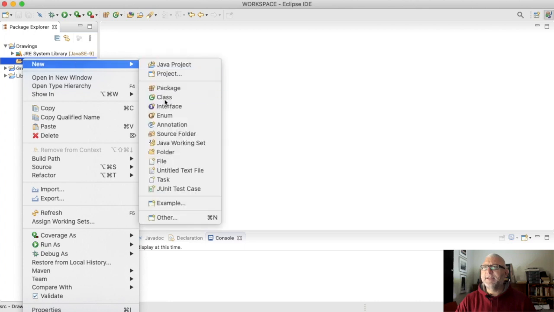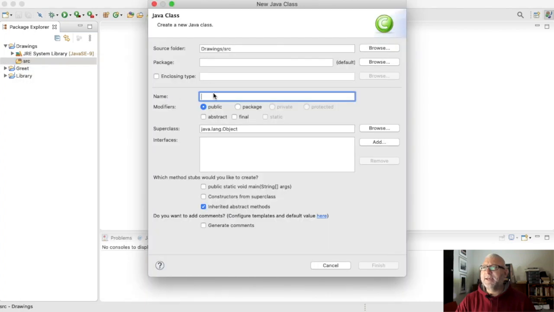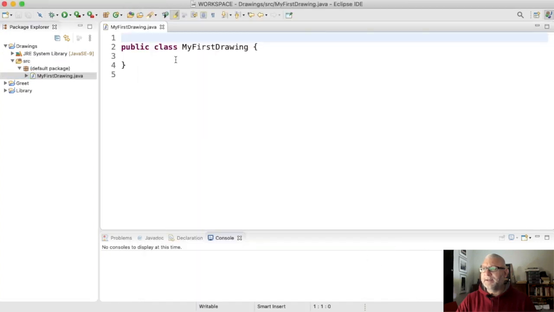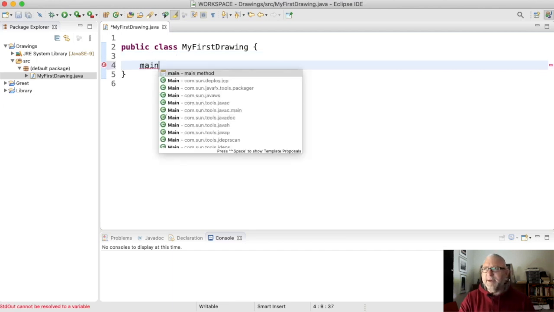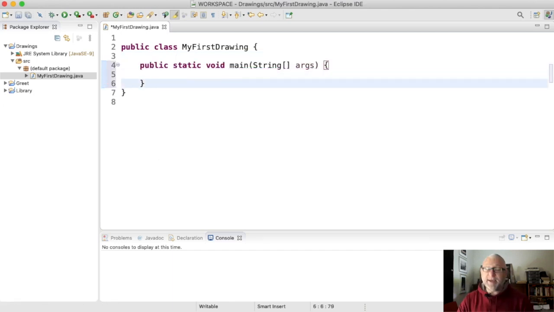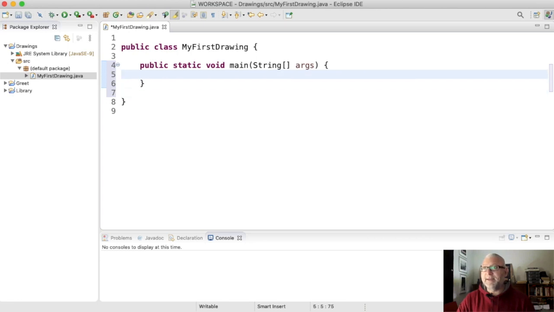Inside I'm going to create a new Java class and we'll call that my first drawing. I'll click finish. And inside here I'm going to create my main method, not my main class, my main method. Right, so when we use StdDraw, there are a couple of things we always do. So it's best to start with those.